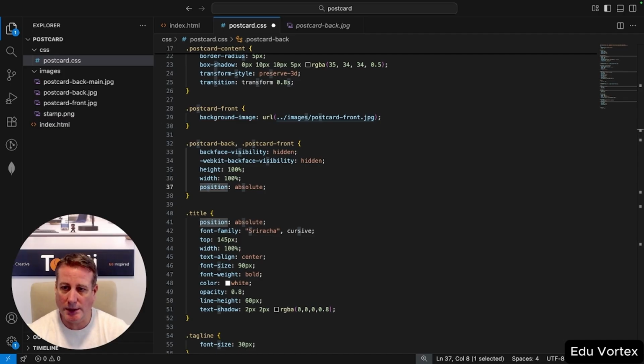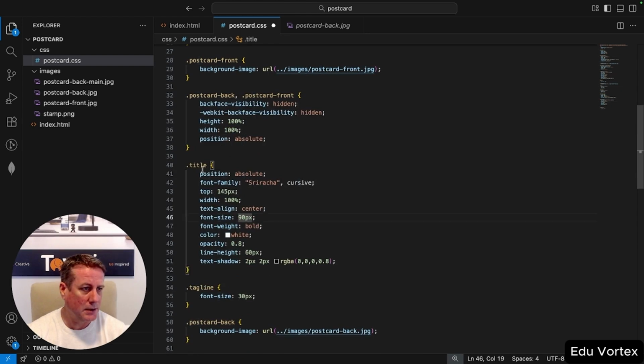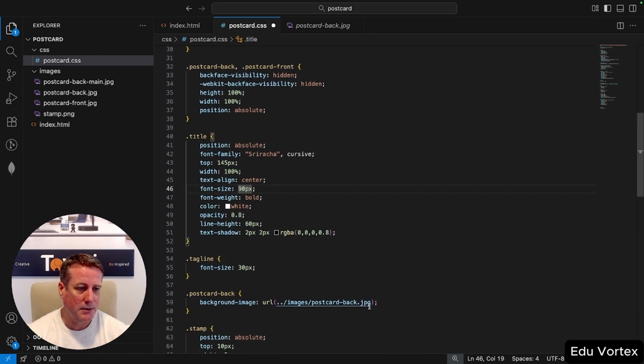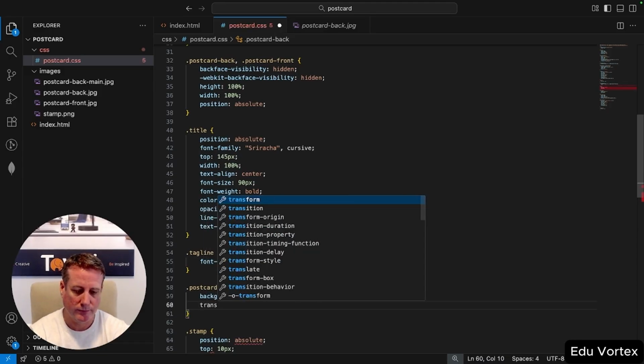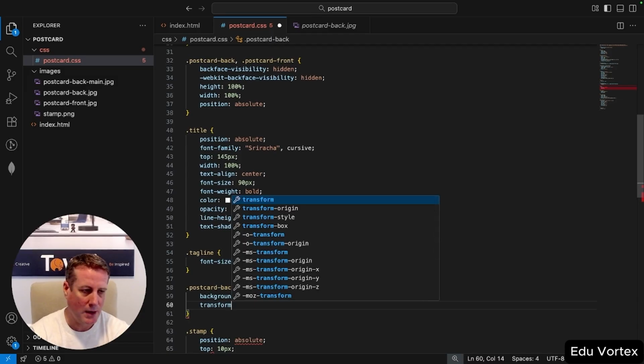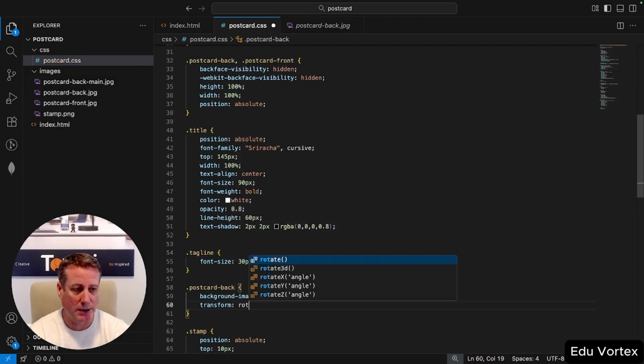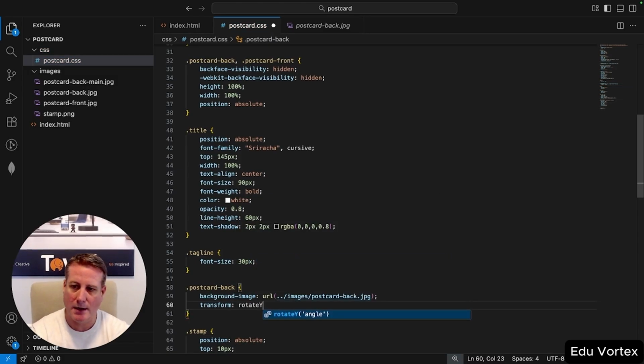So now let's take the postcard back, and we are going to rotate that. We're going to do a transform on the postcard back, and that is going to be rotateY 180 degrees. Flip it.